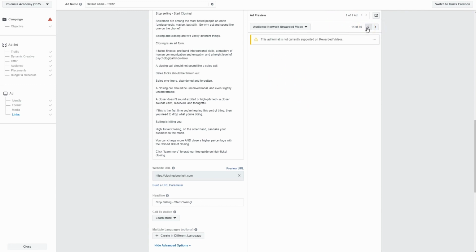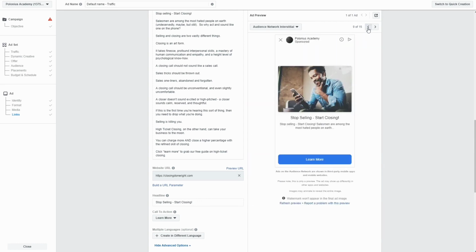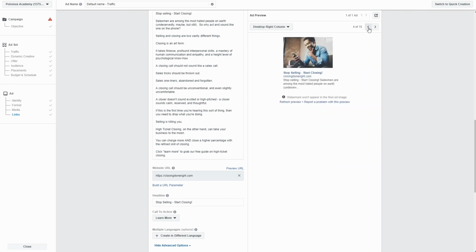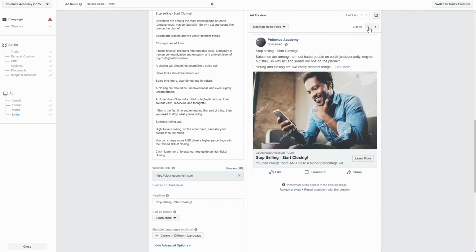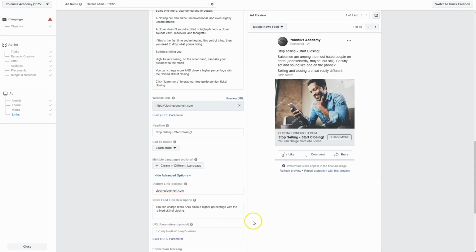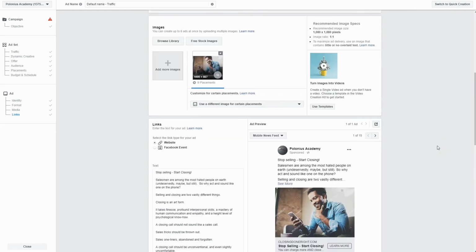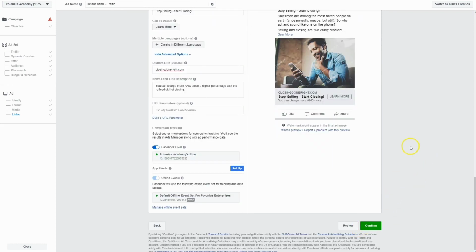But speaking of recent developments, Facebook's audience network is indeed growing, and that's why we have so many new placements based on where, on what devices, and where around the web your ads can be seen via their network. So that's pretty much it. This is the end of the road for us. We just hit confirm, and our ad is going to be live.